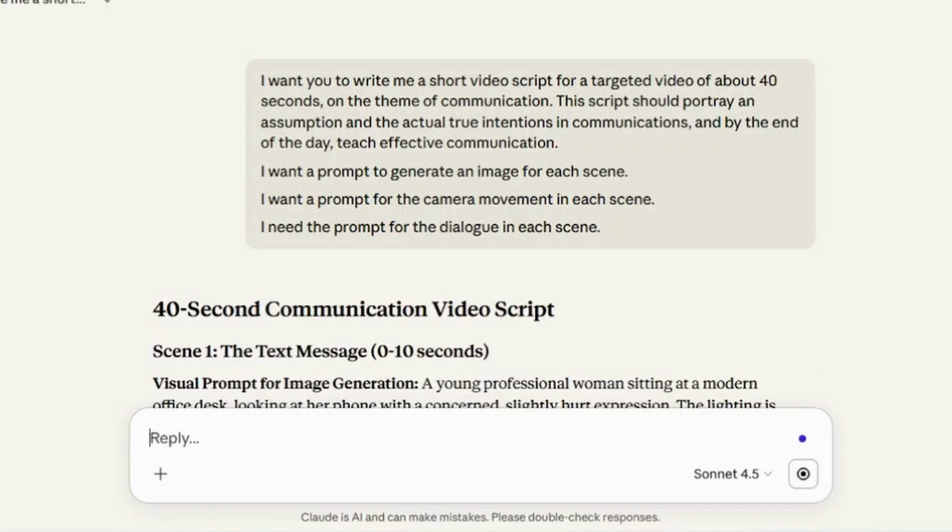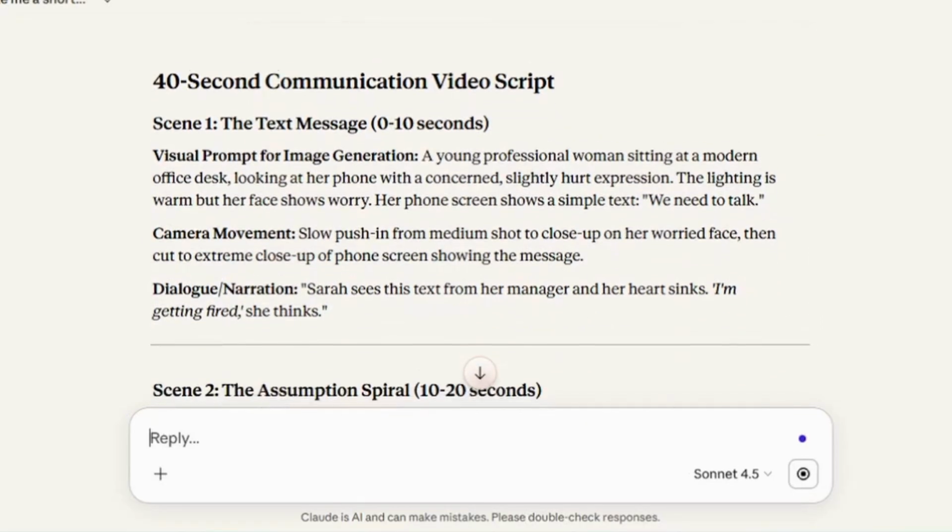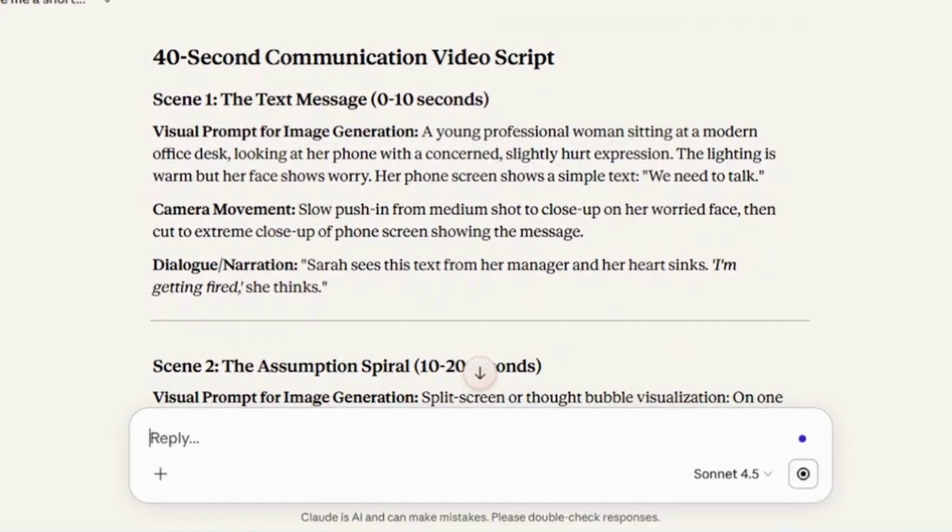So I'm going to prompt Claude. As you can see, Claude has generated everything we asked it to do, scene by scene: the camera movement for each scene, the dialogue for each scene, the prompt for the image for each scene. So while we have all these things ready right now, the next thing we're going to do is to move on to the next step. The next step will be to go to Google Whisk. You can find Whisk on Google Labs.